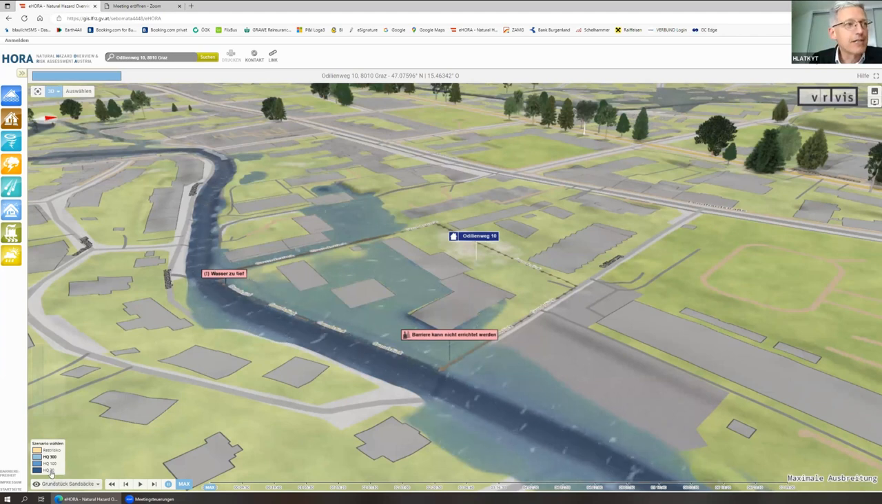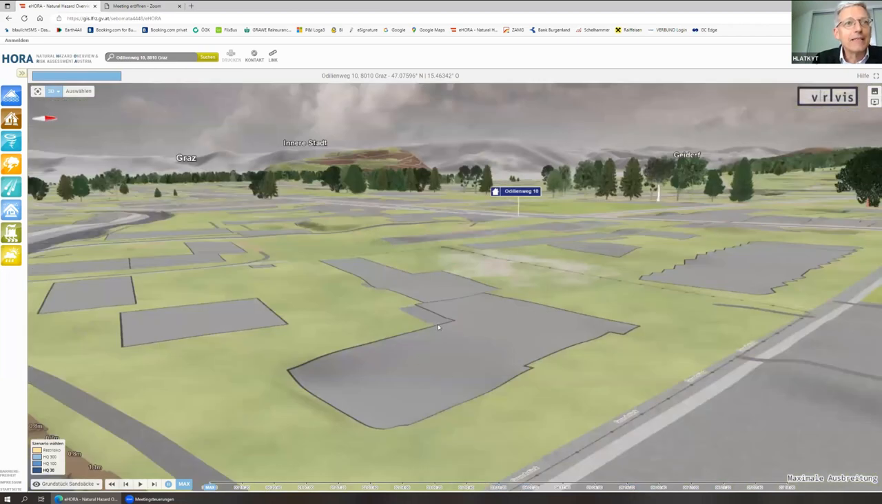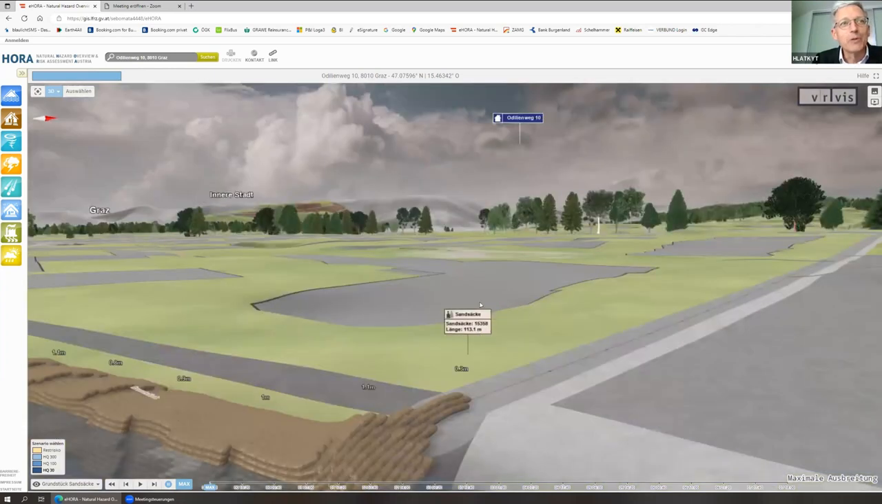If we change the scenario to 1 in 30 years, you can see it should be sufficient to erect a sandbag wall, but don't be too happy. You see, you get some sort of construction plan even, how to erect your sandbags. But you see a figure here. To protect your building here, you would need up to 15,300 sandbags to protect your building.